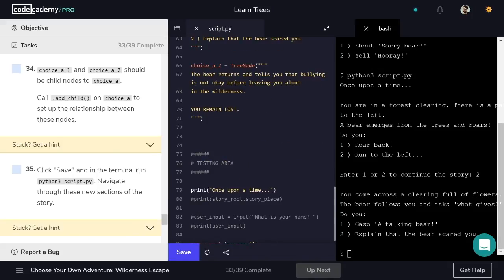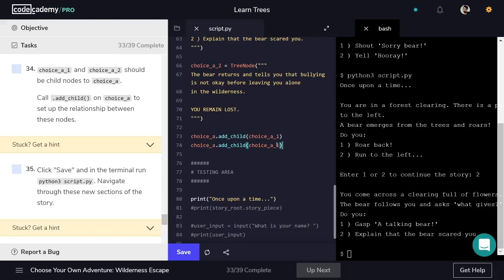We'll add these new nodes as children of choice A. Make sure you don't add these as children of the root. The parent of each node should be the tree node that contains the prompt. So choice A dot add child, and we'll add choice A1. And we'll do the same, copy and paste, and we'll add choice A2.